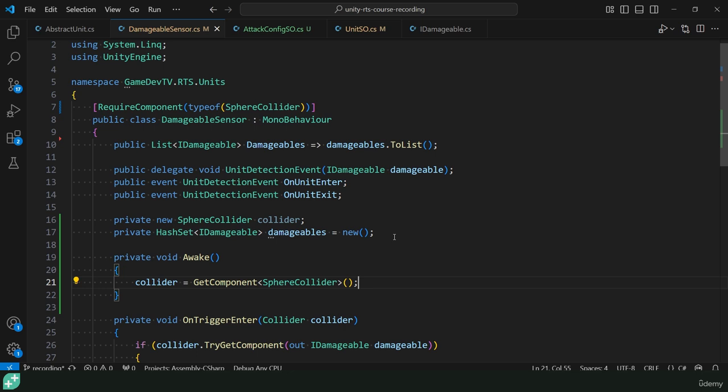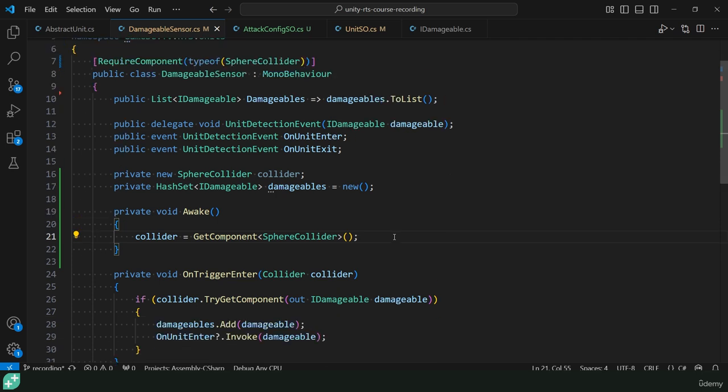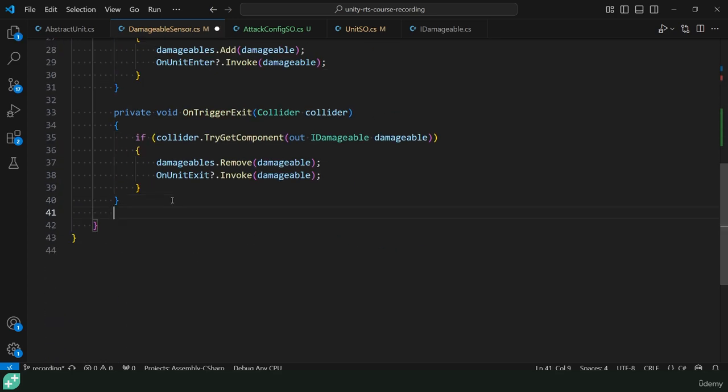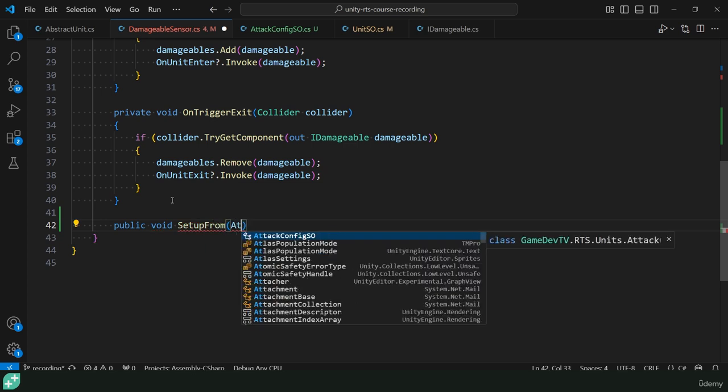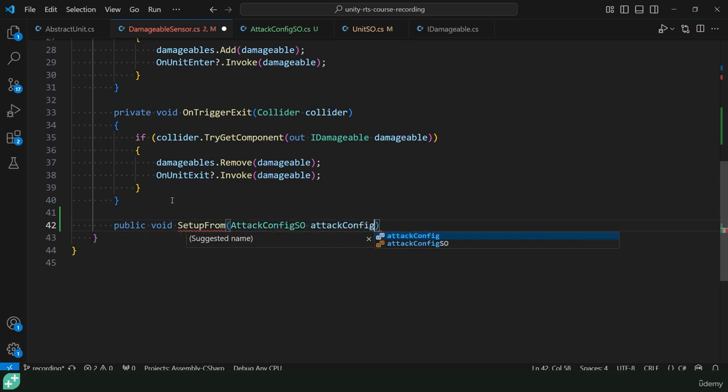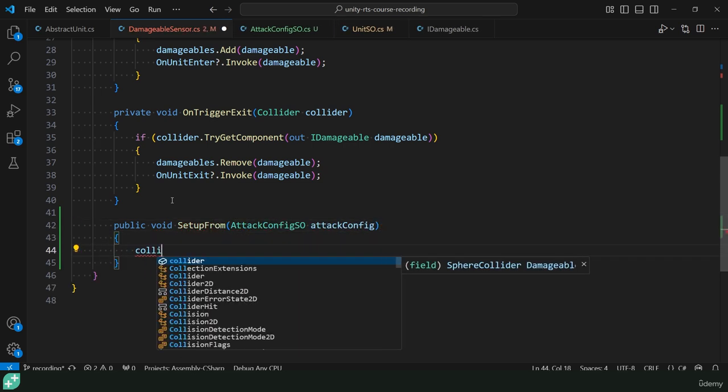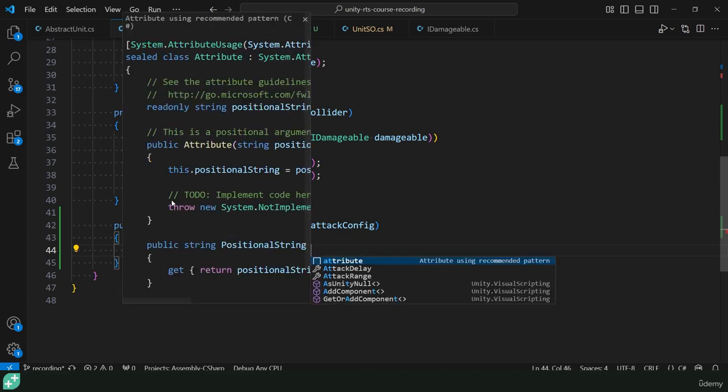And we don't want to have the damageable sensor know about the attack config, because then we have to hook it up both on the unit and the damageable sensor. That leaves us the opportunity to misconfigure something or just totally misassigning it and run into errors. So something we can do, let's go to the bottom and define a public void setup from that accepts the attack config. And in there, we can just do collider.radius equals attack config.attack range.